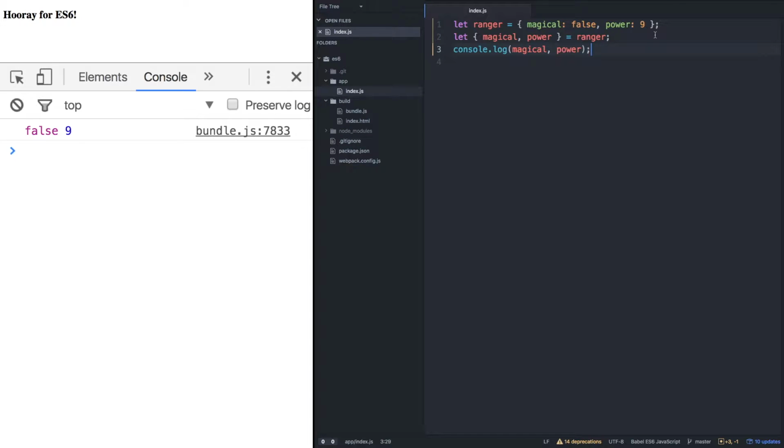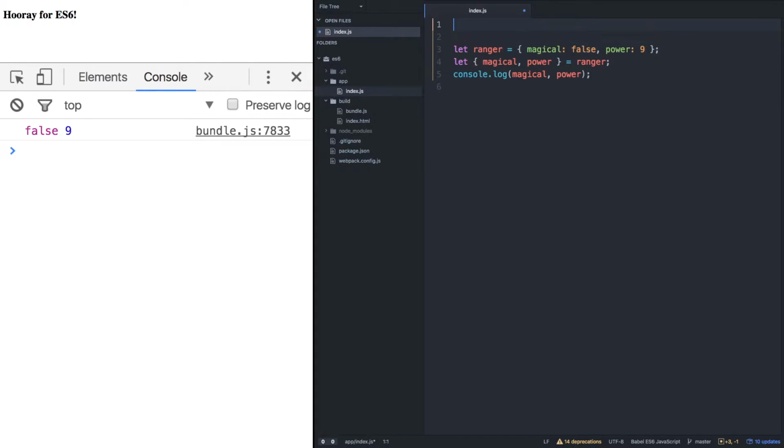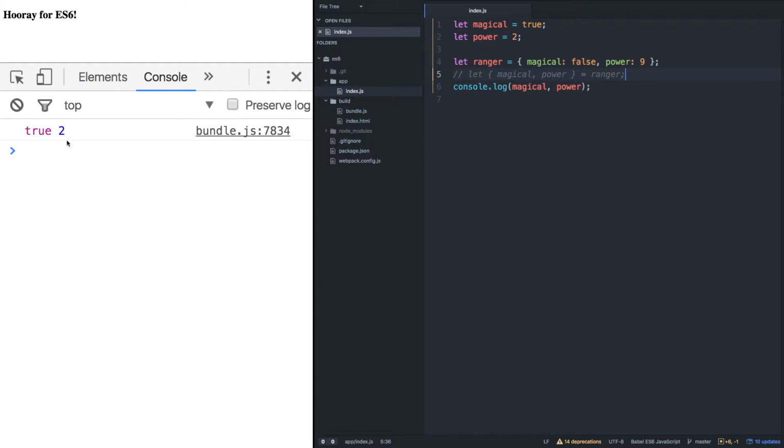I think we're starting to see the beauty of destructuring assignment with objects. However, there's one extra note to consider. Let's say our values of magical and power were already previously defined. So, for example, I had let magical equal true, and then let power equal 2. Let's take out this line right here. Then we see true and 2, as we declared over here.